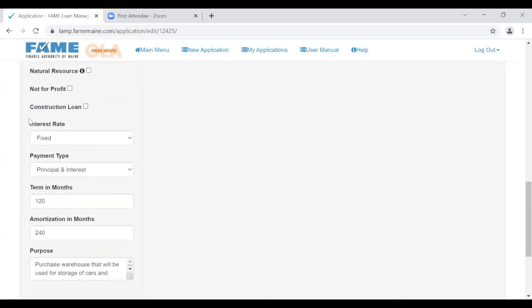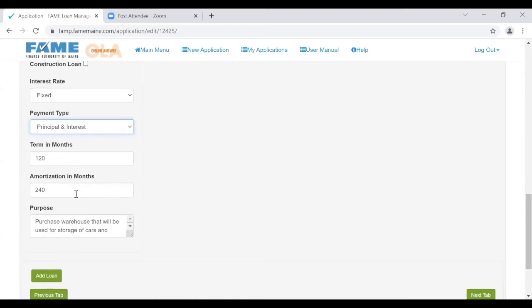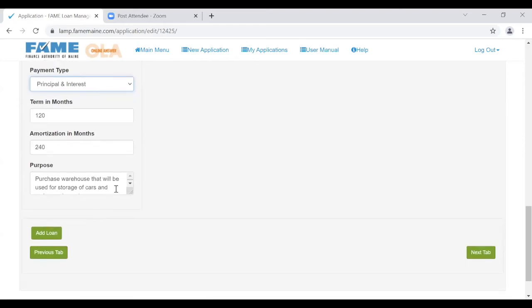Then we go down and you have interest rate. You can select fixed or variable, payment type, principal, interest, etc. Then you'll type in your terms in months, your amortization, and then you're going to want to give us the information of what this loan is for. So for this loan, we're purchasing the warehouse that will be used for storage of cars and racing equipment.